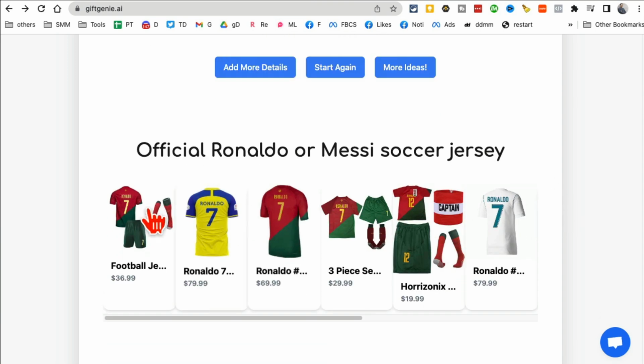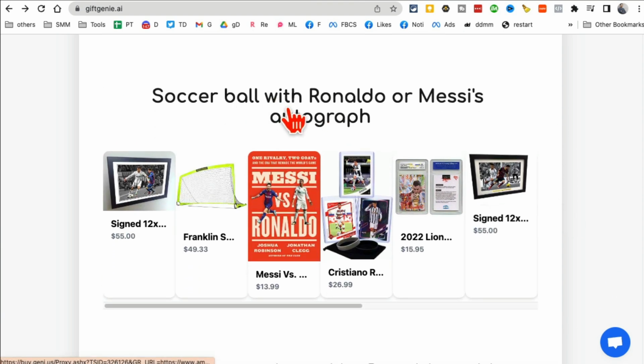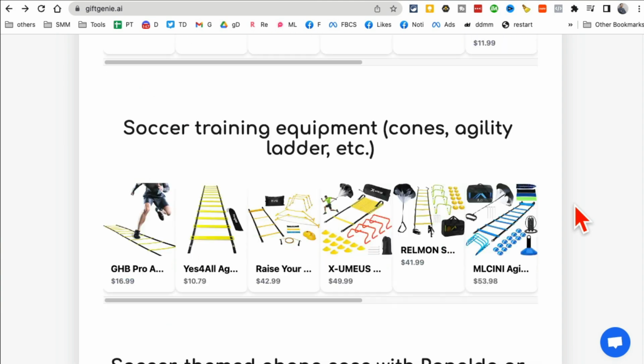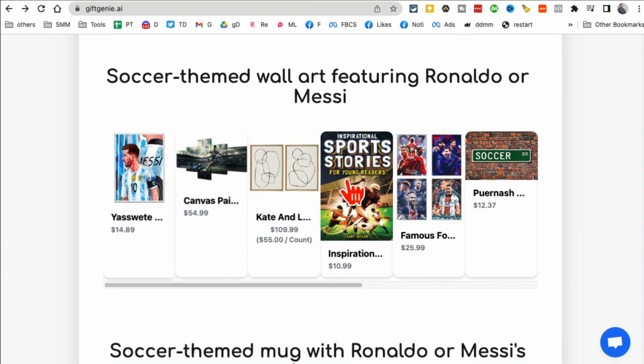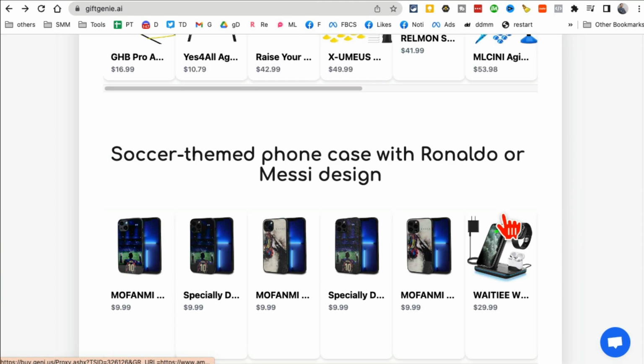Here you go, here are some. Ooh, oh, he's gonna love this. And this too, Ronaldo jersey. And here are soccer balls with Ronaldo and Messi's autograph. Ooh, this is awesome. So you see how, if you're like me and you struggle with gift ideas for different people, just with a single prompt, the more that you tell this tool about their interest, the better gift it will suggest you.